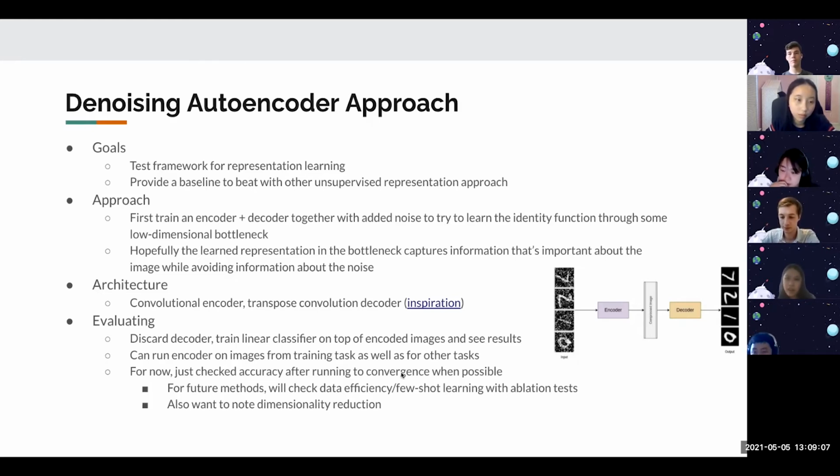And the architecture is a convolutional encoder. We have a link for an inspiration later. And a transpose convolutional decoder. So we created an encoder and a decoder to run the images through.